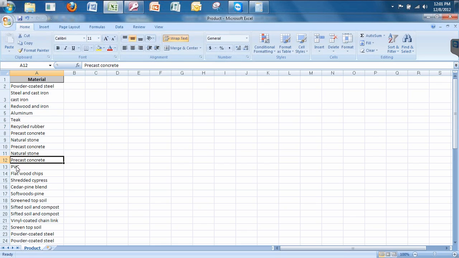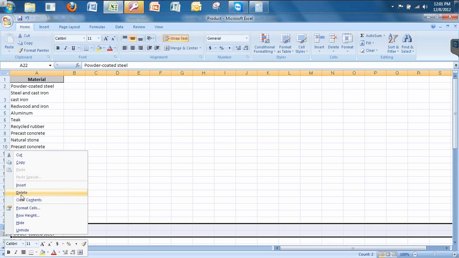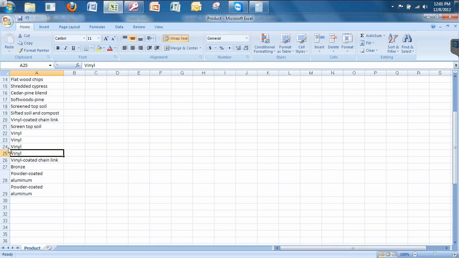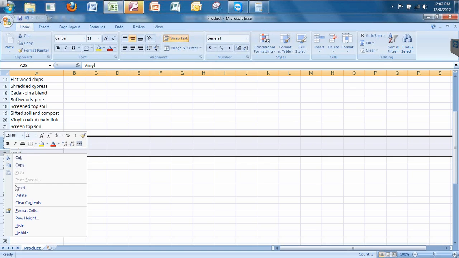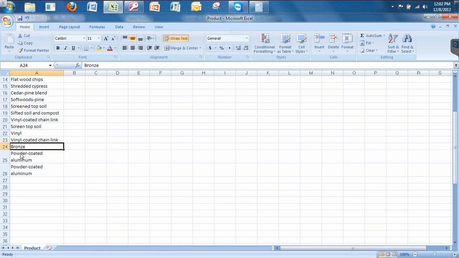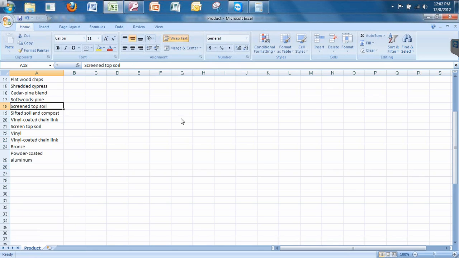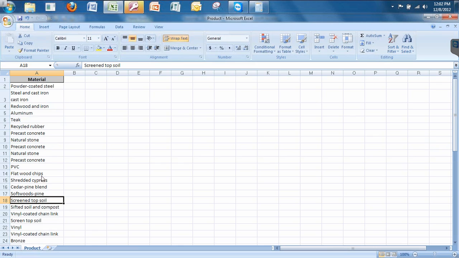Precast concrete, PVC, flat wood chips, shredded cypress, cedar pine, soft pine, screen top soil, sifted soil compost. Here's a duplicate there. So I don't want that. I'll delete that. Screen topsoil. Yep, I've got, oh, this one's screened topsoil. So I'll keep that. Powder coated steel, got those two already at the top. So let's go ahead and get rid of that. And let's scroll down a little bit here. Okay, I've got several vinyls, so I'll delete these ones right here. Okay, good. Bronze, powder-coated aluminum is new, but this one I'll go ahead and delete. Okay, so all of these now should be individually unique. And that's what we're looking for, all these to be individually unique.